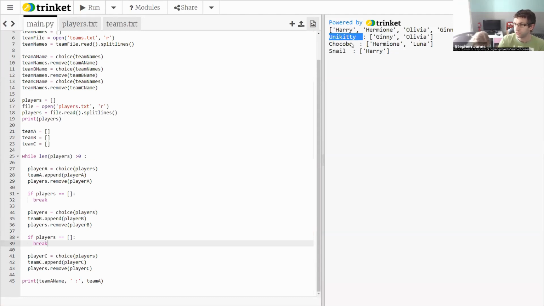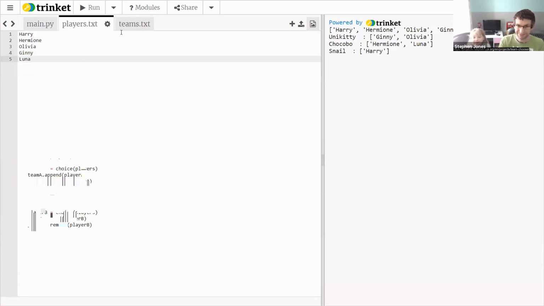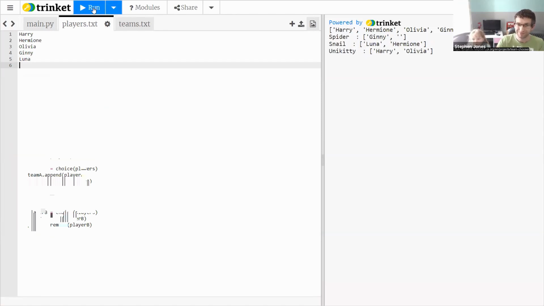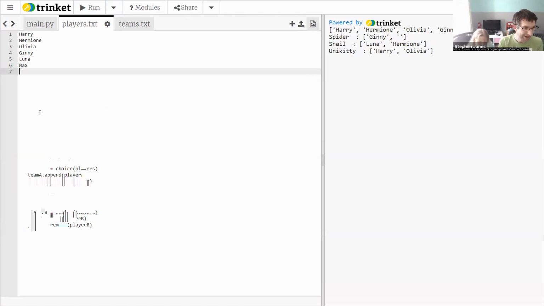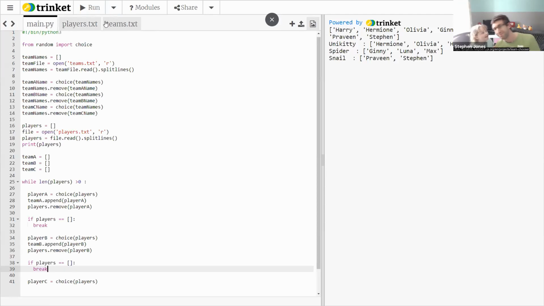So we now have Unikitty with 2 people, Chocobo with 2 people, and Snail with 1 person. But we can add more people to our team. Let's add more people into the teams. Let's add in a Max and a Ravine. And you know what, add me in as well. So if we run that, I've now got a perfect team name.